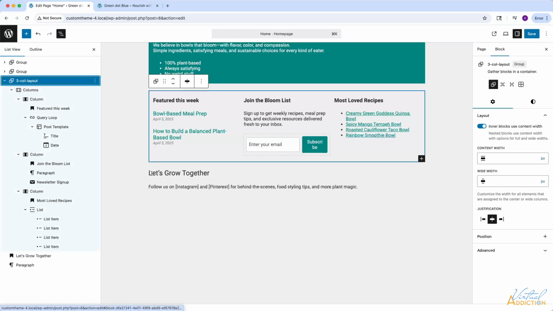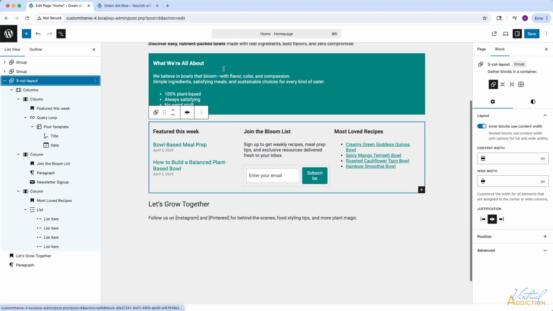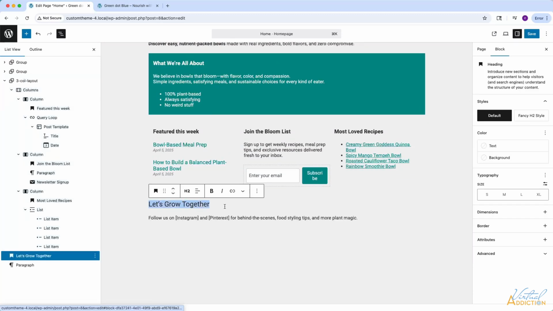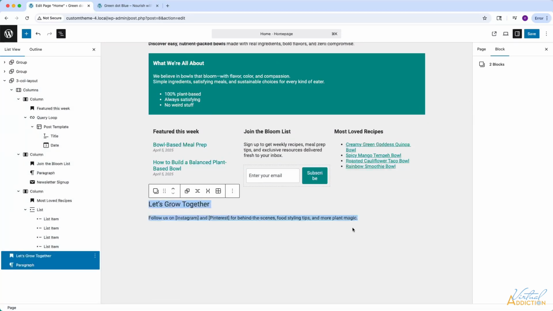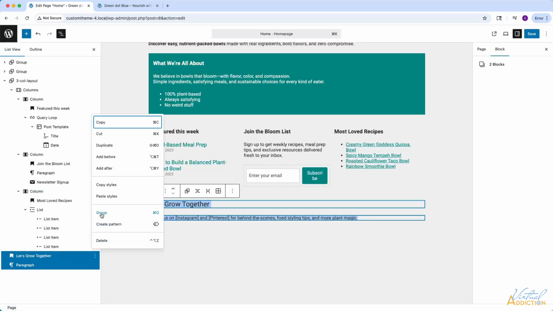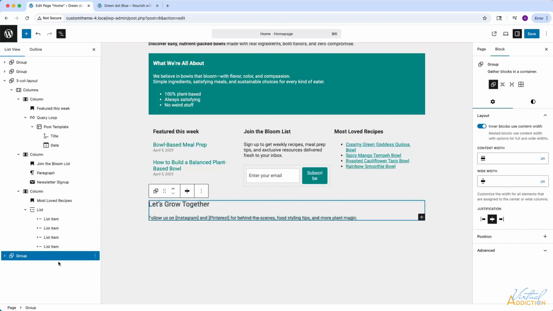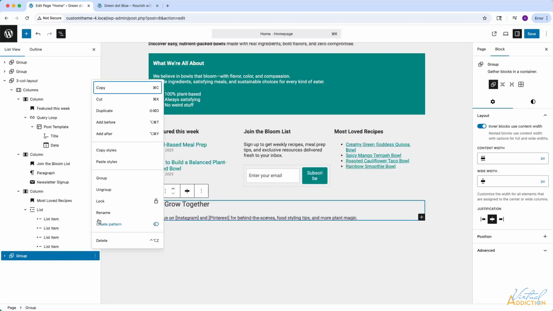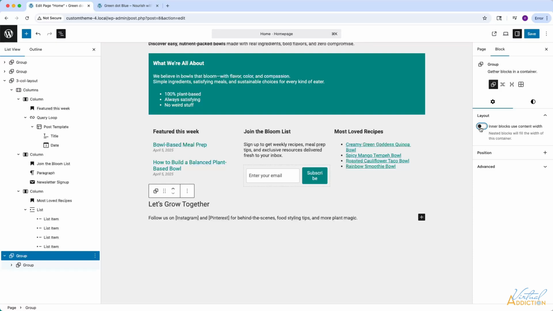And then the final thing I'm going to do is something similar to what I did here. This "Let's Grow" and encouraging people to visit our social media is going to appear inside of a block, just like we did up here. So let's go ahead and create a group. I'll select the 3 dots and group these together. This needs to be nested inside of another group. And for the parent group, I'll change inner blocks use content width to be off.